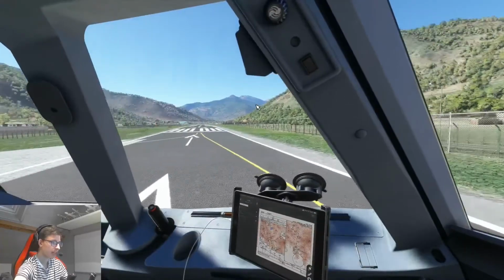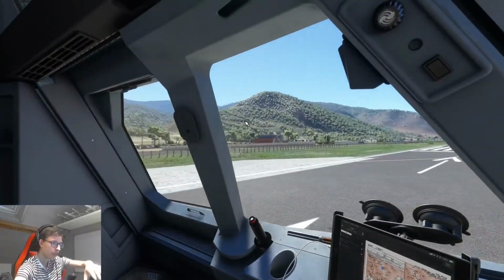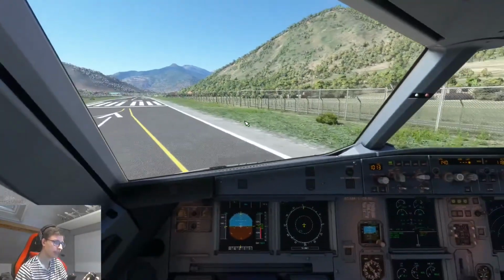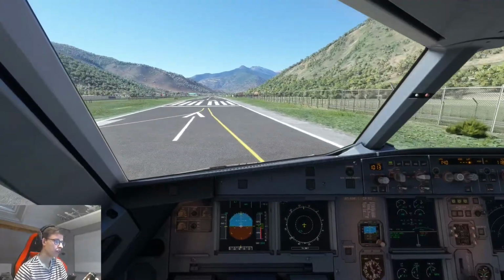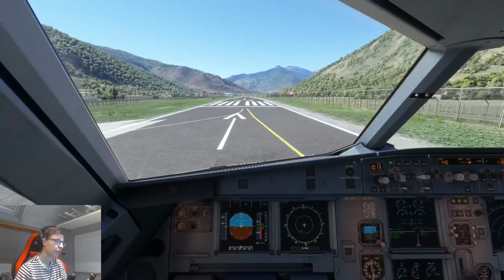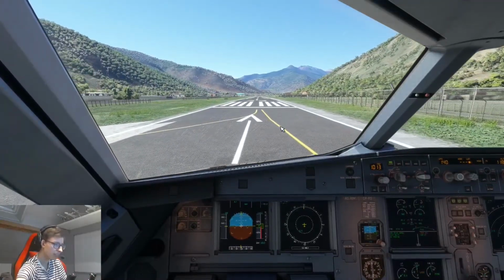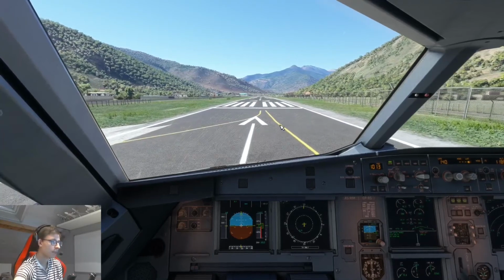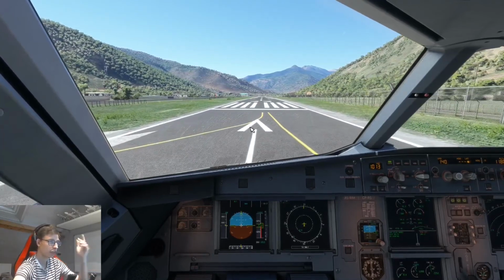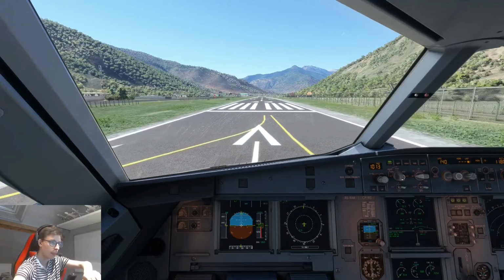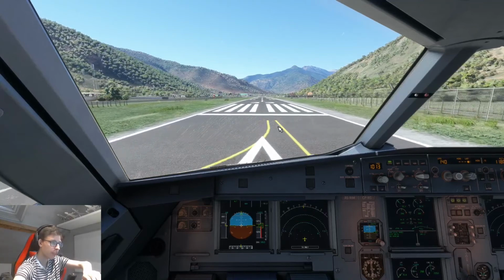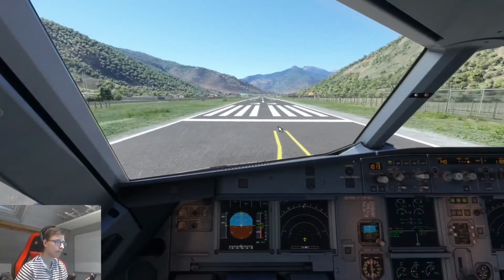Yeah, we'll turn this aircraft around. Like I said, the taxiway next to the runway seems to be a little bit too small for an A320, so we'll just use the runway instead. It's not like this is a very busy airport that has traffic coming in every second or something like that. So yeah.